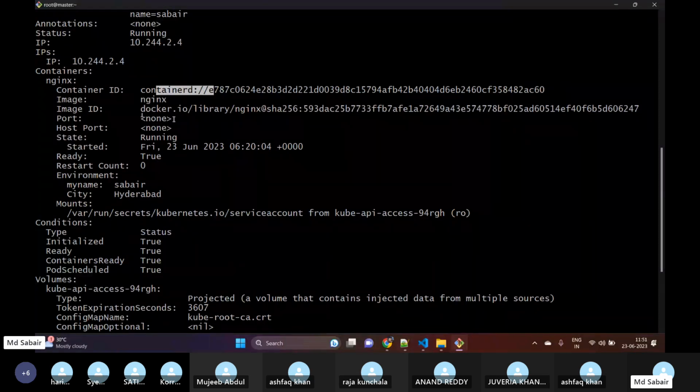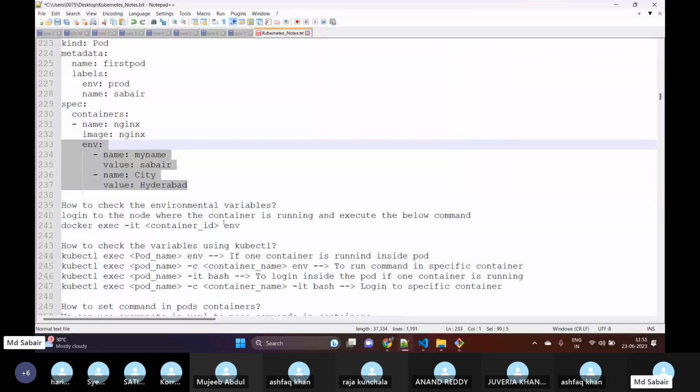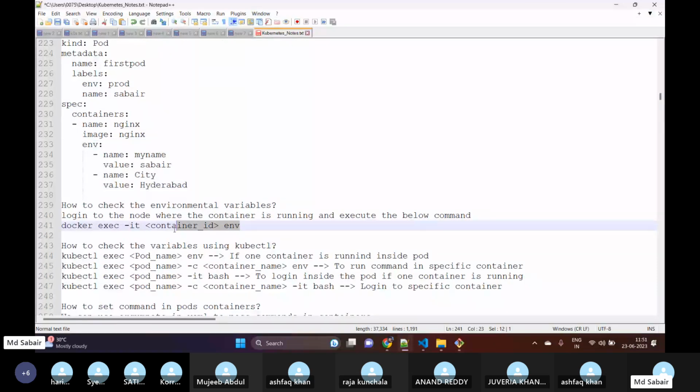So generally what we used to do in Docker, if you want to check the list of running containers, if you want to log into the container, we will be using this command, right? So docker exec -it and then the container ID, and then env, it will throw the environmental variables. But in Kubernetes, we will not be able to find our containers on the worker nodes.